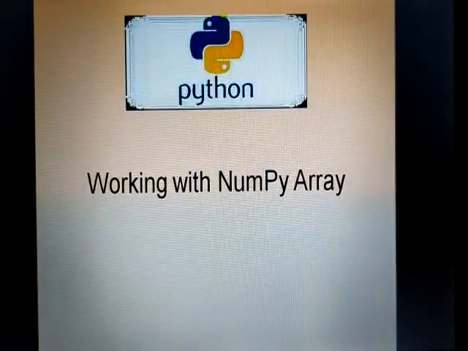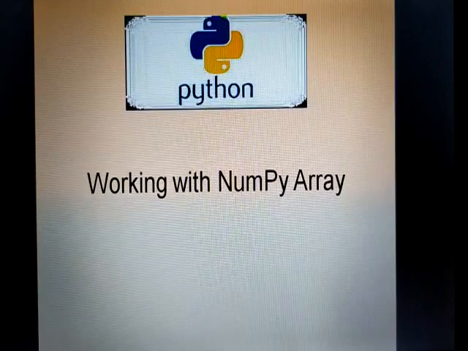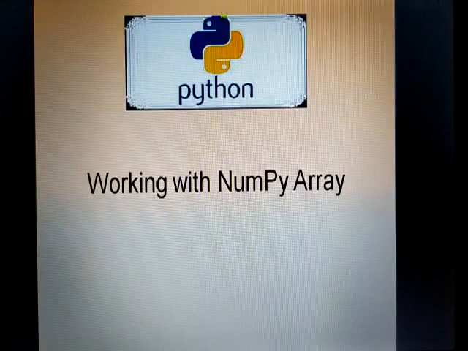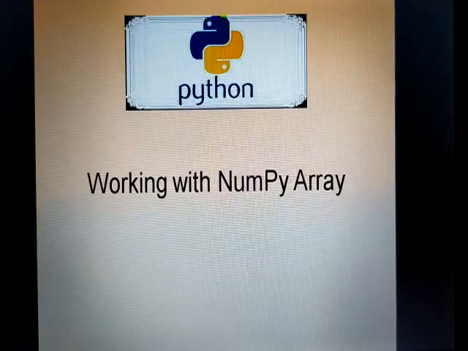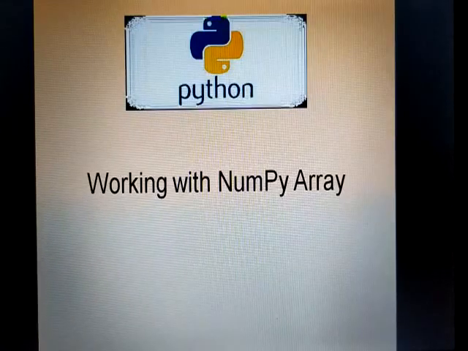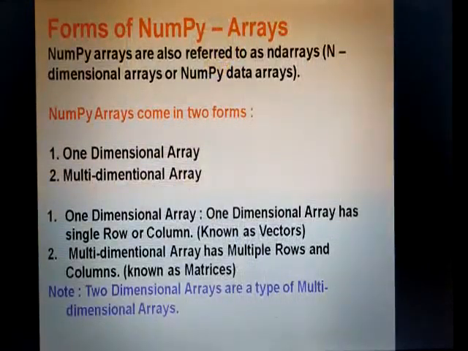In fact, NumPy arrays are also referred to as ND arrays, that is n-dimensional arrays or NumPy data arrays. When we consider the forms of NumPy arrays, NumPy arrays come in two forms. First one, one-dimensional array, and second one is multi-dimensional array. Now, one-dimensional array. Basically, a one-dimensional array has a single row or column, just like vectors.